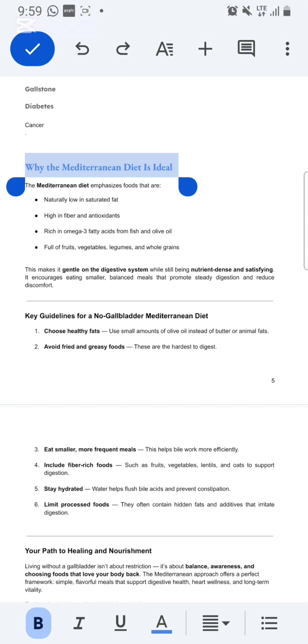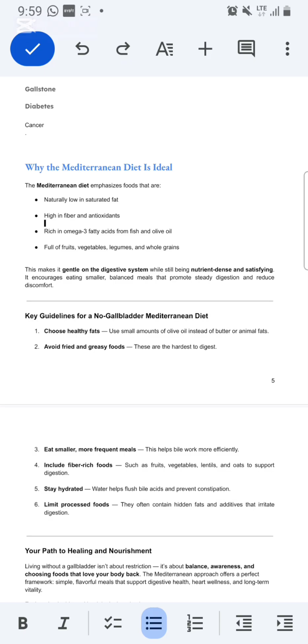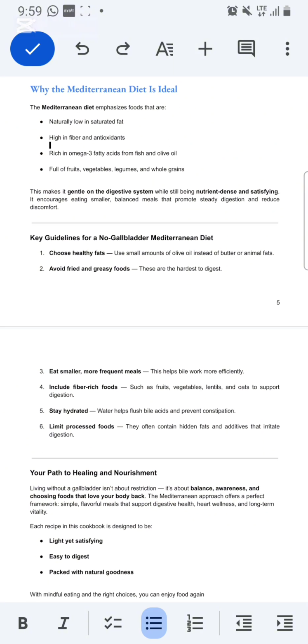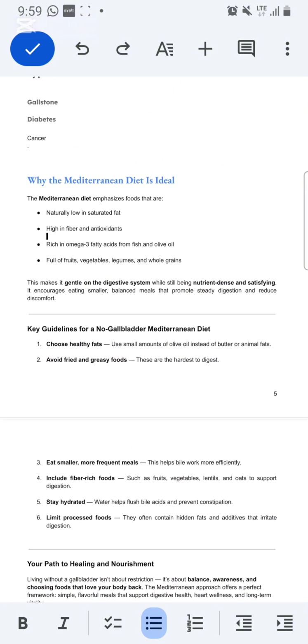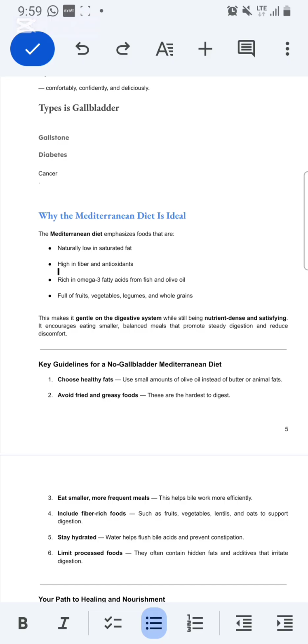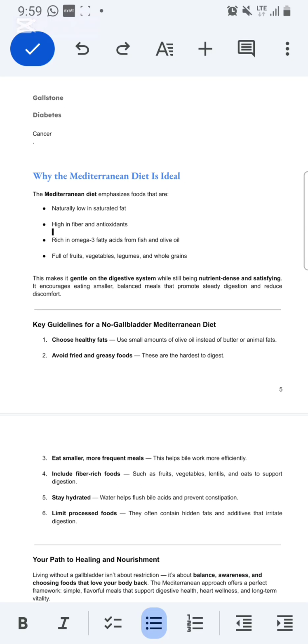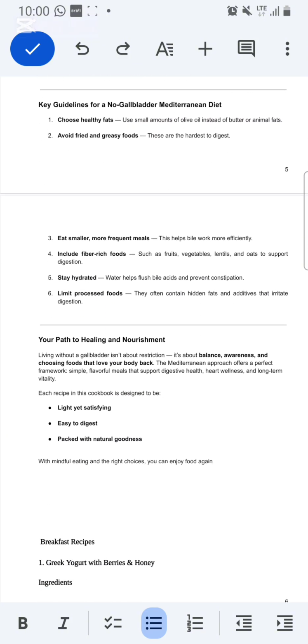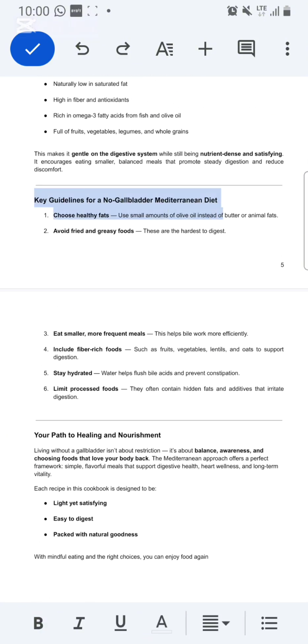So under "Why the Mediterranean diet," if you have something valuable you want them to see in your table of contents, stuff like that in your book, you're going to add it to heading 4. I hope you guys understand. Let me say you see something like "Key guidelines for gallbladder," and then you add it to heading 4. I hope you guys understand. You can also add this to heading 4.